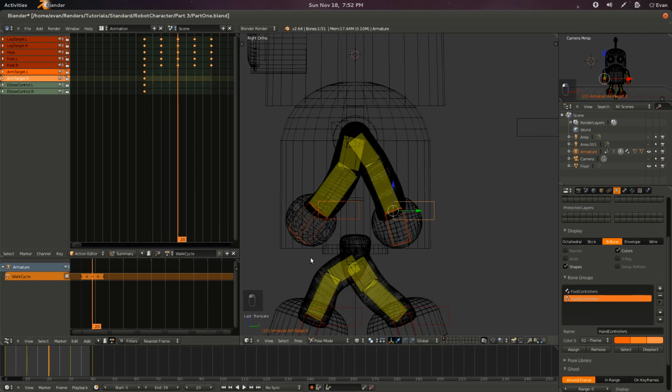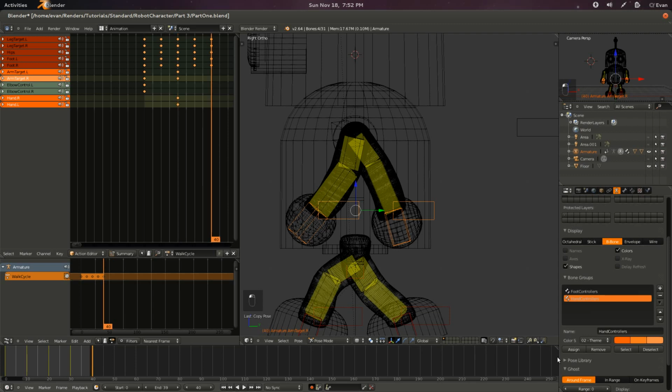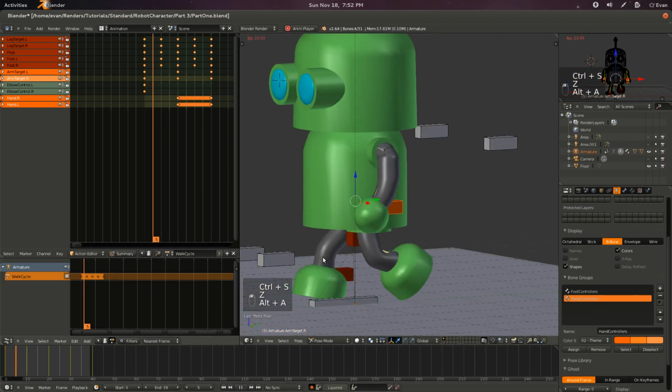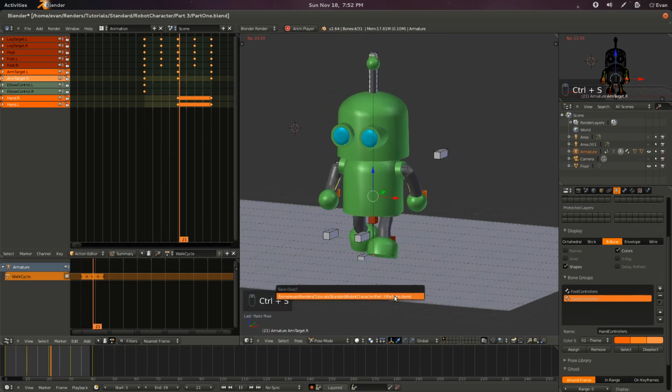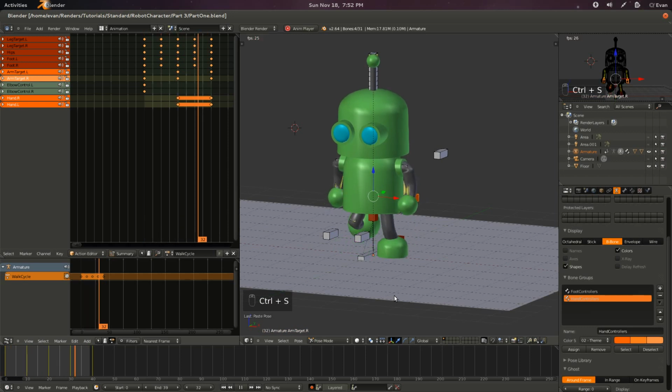And then if we move forward, let's just select all of the hand controllers, copy that, and then go to 20, paste mirrored, and then copy those, and go to 40, paste mirrored. So now, if we run that, we have our arm cycle working.